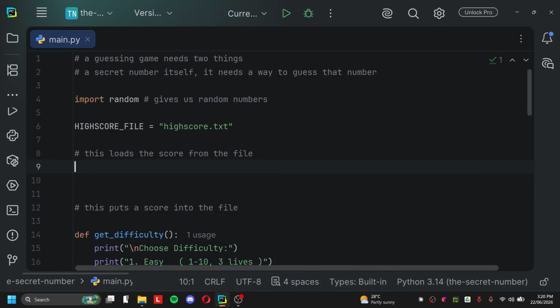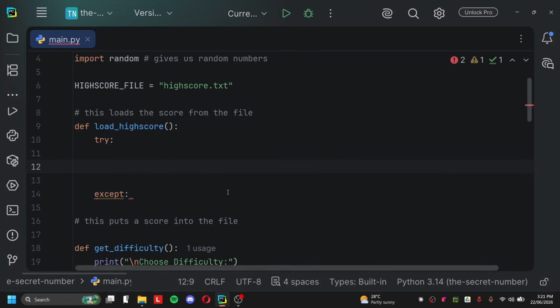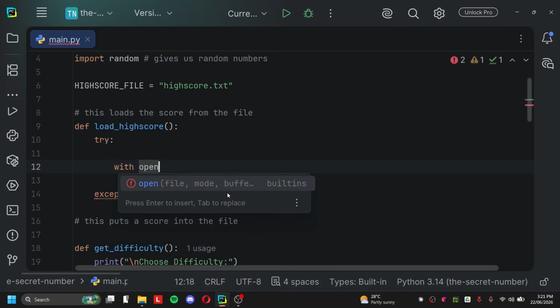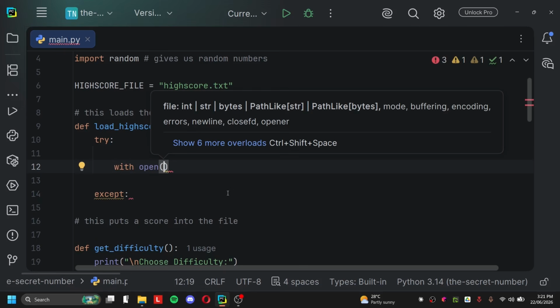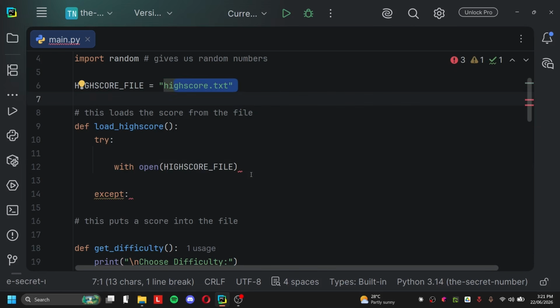To load the score from the file, I'm going to create a function called load high score. This is going to take my file and load the high score from that file. I'm going to do a try except block again, and inside try, I'm going to open a file. The way you do that in Python is you do with open and the file name, which is inside high score file. It's highscore.txt, I can change it right here. And I'm going to open it as f.